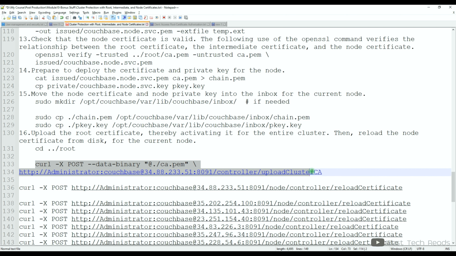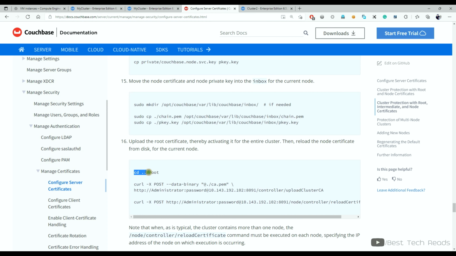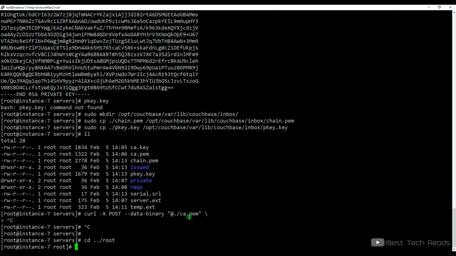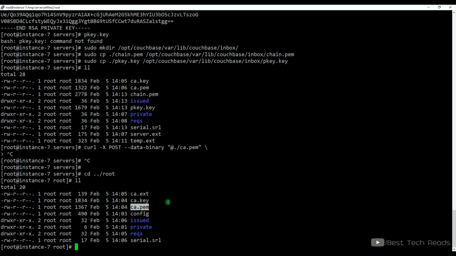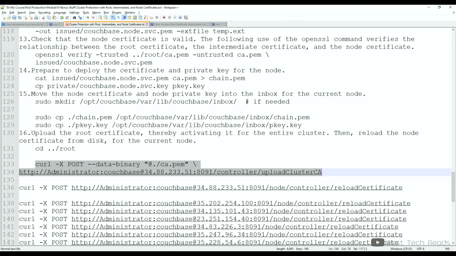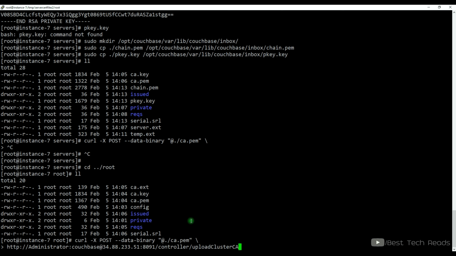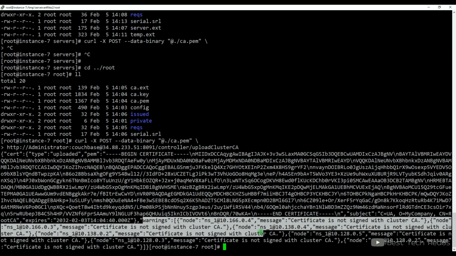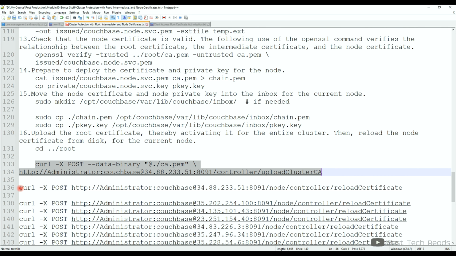Let me upload the root certificate. Before that, I need to switch to the root directory. This is the root certificate inside the root directory. We have received a few warnings. Let's ignore this and proceed with the reload command.